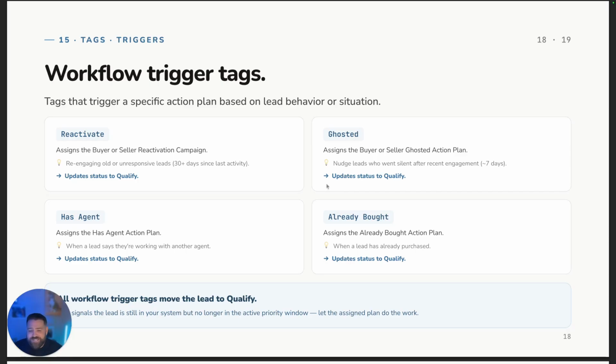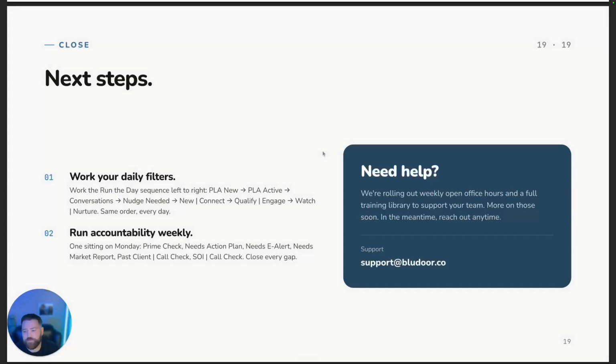The key takeaway is that tags do more than just label the contacts. They change workflows, they apply automation, they also determine what happens next. Apply the correct tag and the system's going to handle the rest. All right, as we close things out, we want to look at how the system organizes follow-up, surfaces engagement, and tells you what to work next.